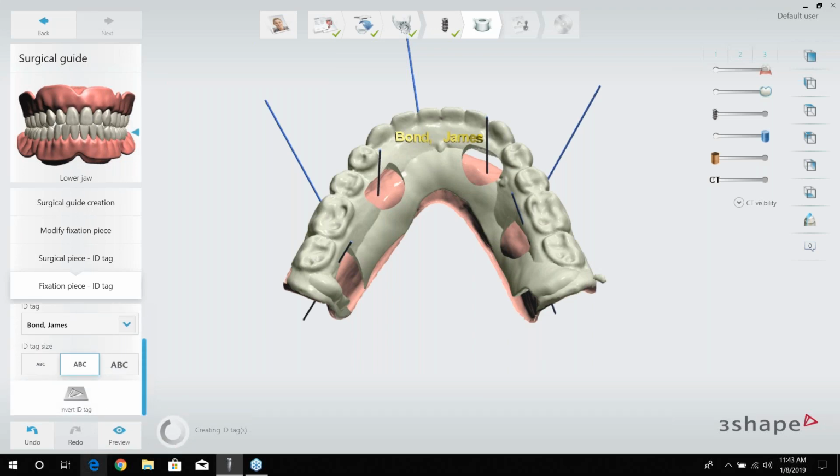And I'm going to invert it just by clicking the invert ID tag.